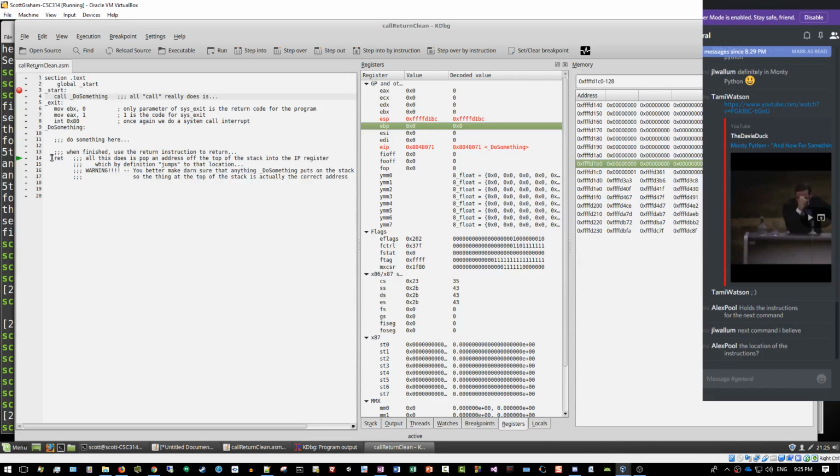But okay, so coming back, we're about to do the return, so let's actually watch it in action. So step, and sure enough, the green arrow comes back to the first instruction after the call. Okay. Yeah, so hopefully that's fairly self-explanatory.